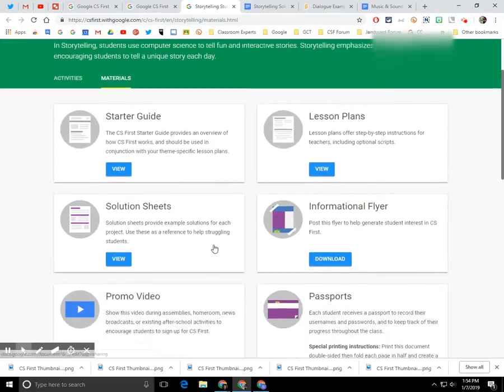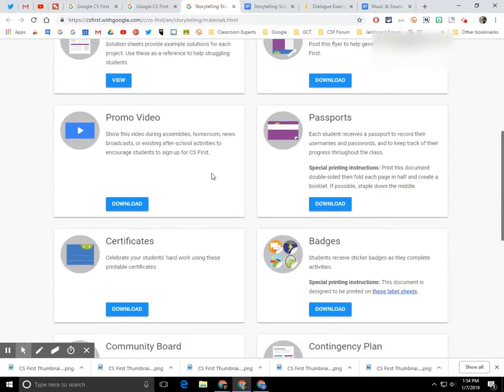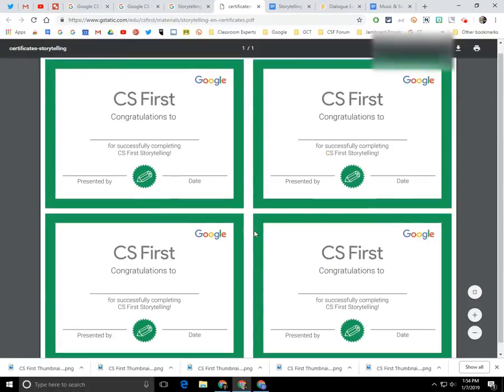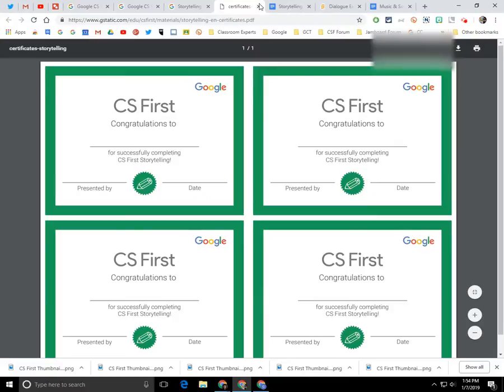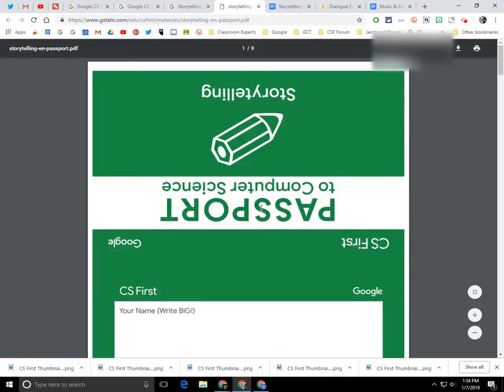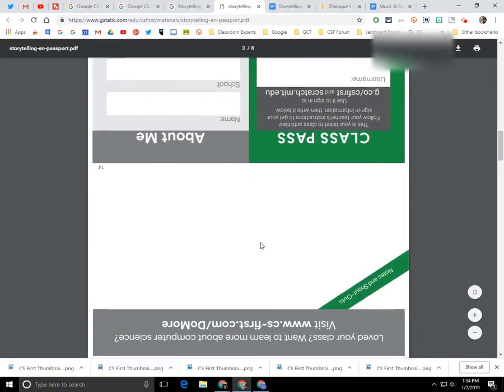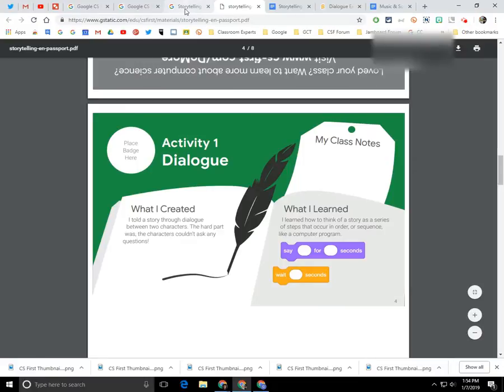View all materials will allow you to download passports, certificates, badges, all of the information basically that you would get in the mail if you opted in to get the materials printed. So if I click on the certificates to download, it's going to show me a PDF file and I can simply print this out. Or passports, I can click download. Again, it will give me a PDF file of my passport with all the different pages and activities for that club.